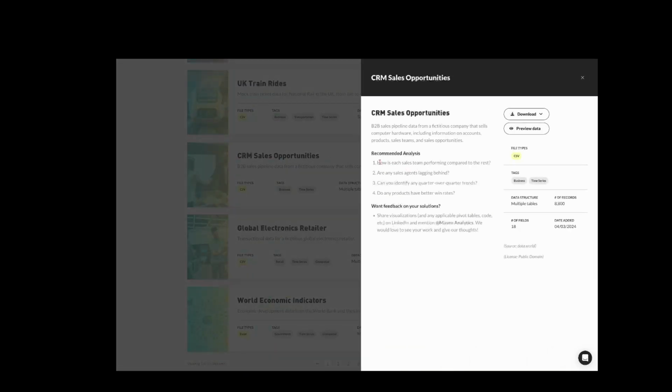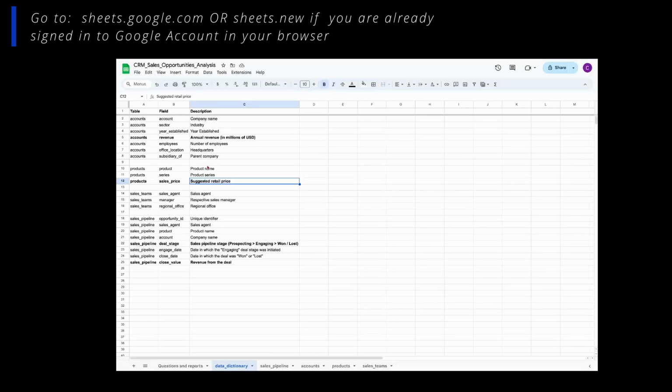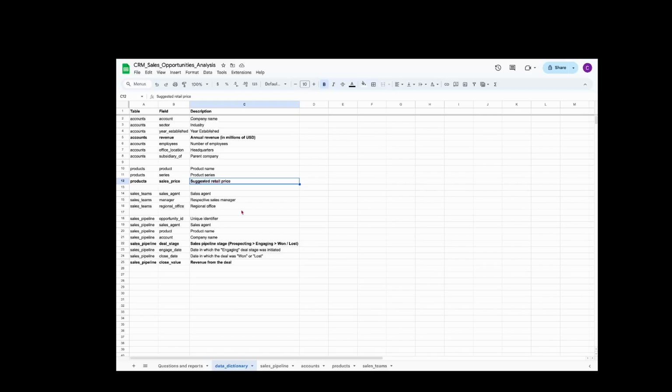There are also a few starter questions that we can use to start analyzing the data. Copy this and paste it in a Google Sheet. We're going to use Google Sheets for our data analysis today. I've already imported all the data that I've just downloaded. Go ahead and do that.